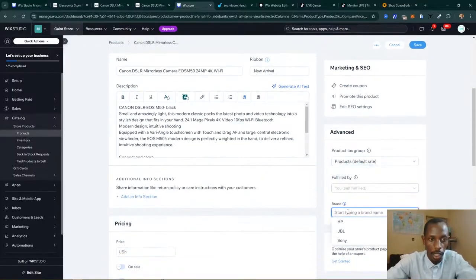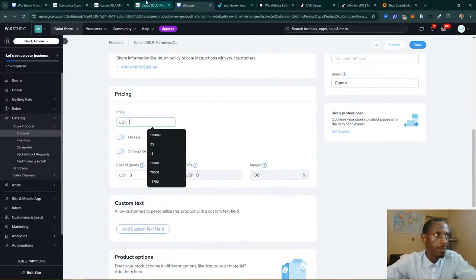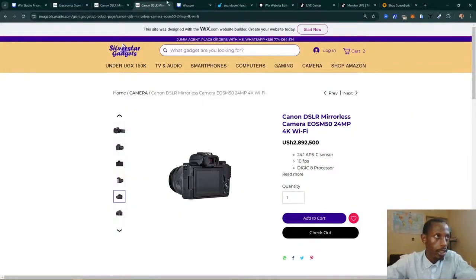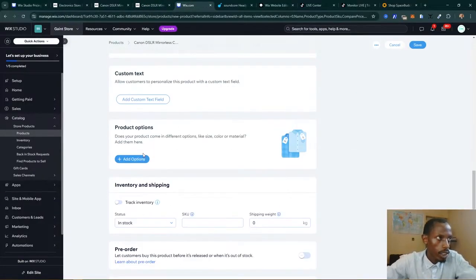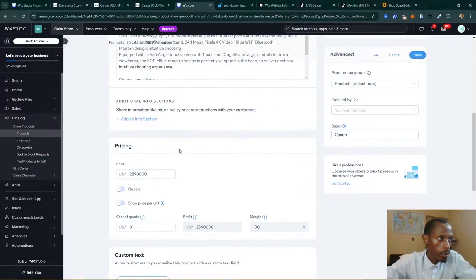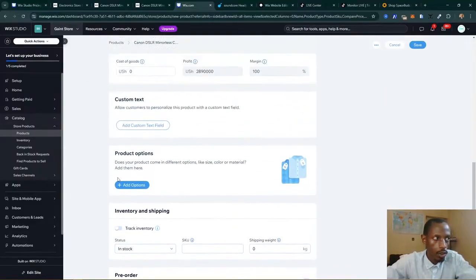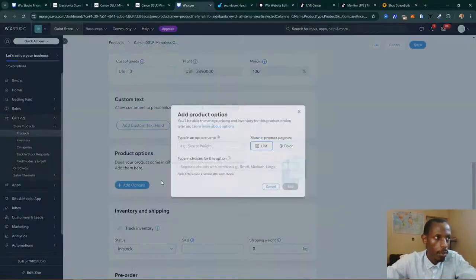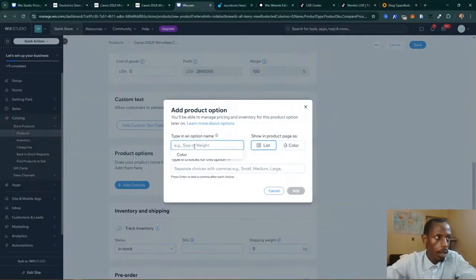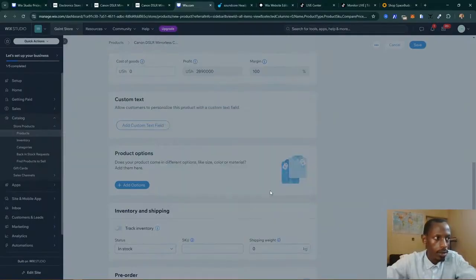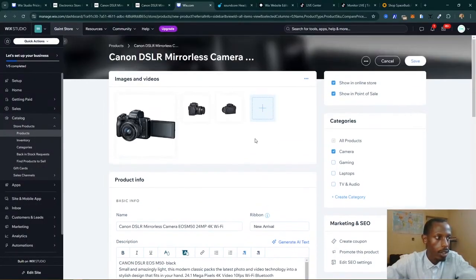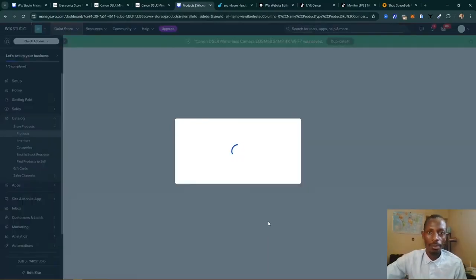So remember to choose the category of the product and also the brand. In our case, we have the Canon and price 2.89. So what else? We have a camera, so you don't have to choose. If you want, you can choose the color. If you want, you can add more options, maybe the weight, the size, whatever you want to include. I think that ours is good to go. We have given it a ribbon called new arrival.